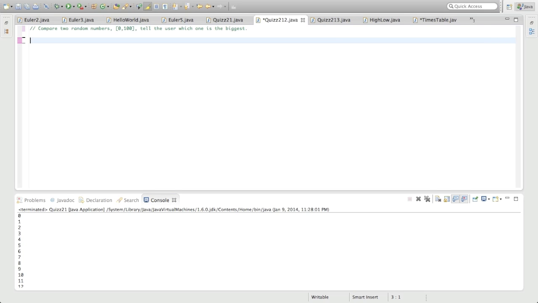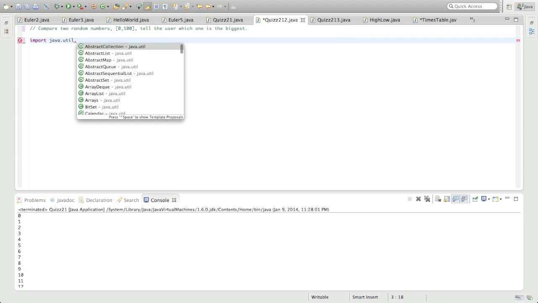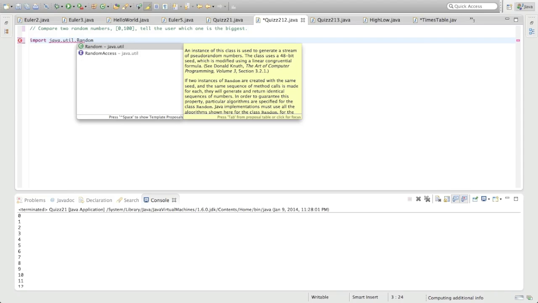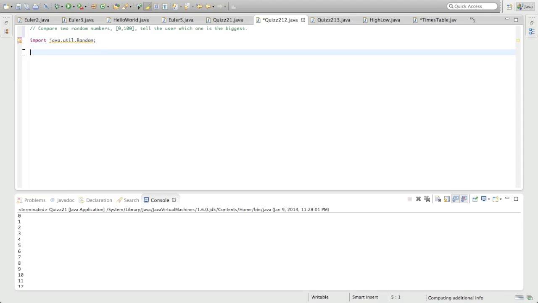Alright, in the second part of the problem, we're going to compare 2 different random numbers between 0 and 100, and we want to tell the user which one is biggest. So that means that we need to use a random function to get 2 different integers, and then we need to compare the integers and control the statement based on the size of these integers. To start off, we need to import the Random again. So java.util.Random, make sure you capitalize it. Pop a semicolon after that, and then we just put in our normal stuff.